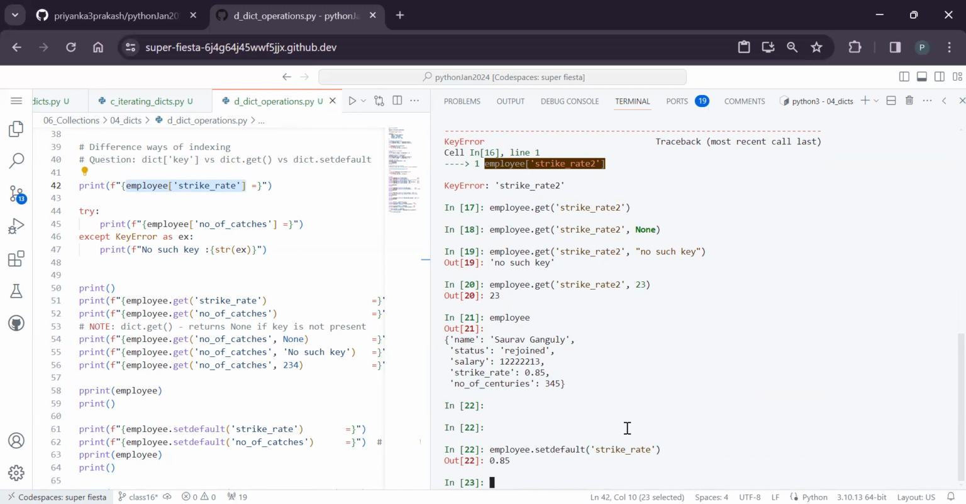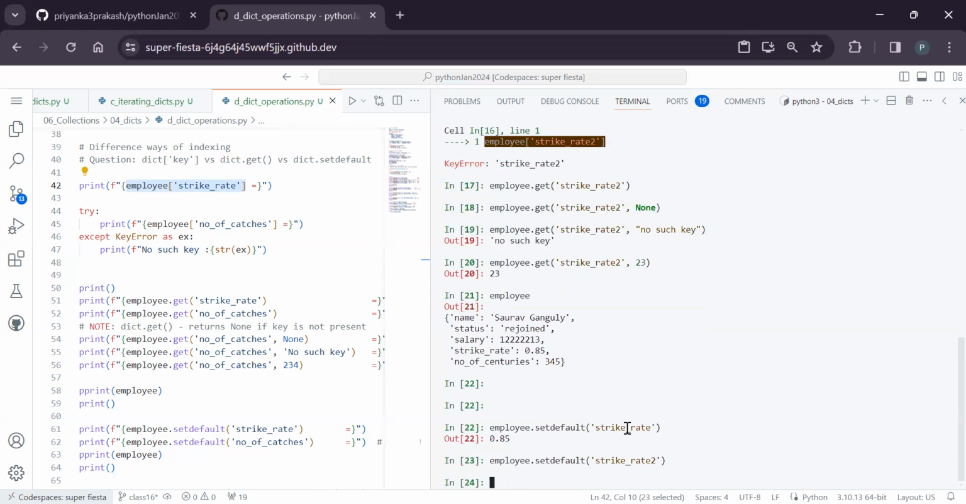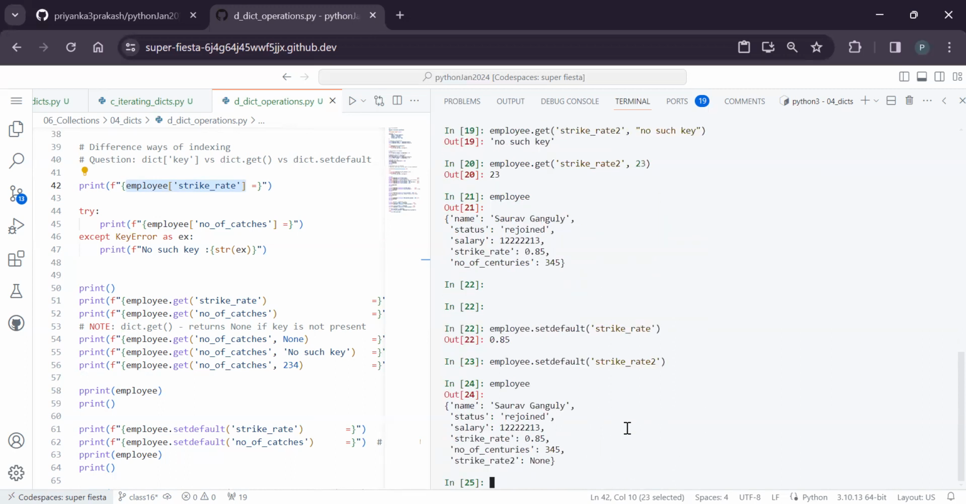As the key is present, it will not do anything. But for setdefault, if I do something like strike rate 2, now observe the difference. After this, if I ask, hey, what is employee? Did you see what happened? Same like get, if your key is not present, it will not throw any error. It will assign a default value. Same as I told, the default will be None. That's why you saw strike rate 2 came with a default value of None.